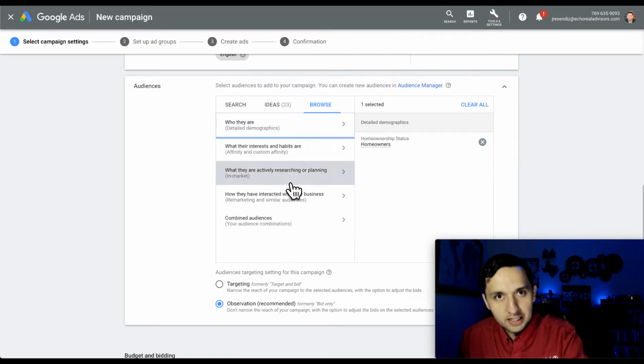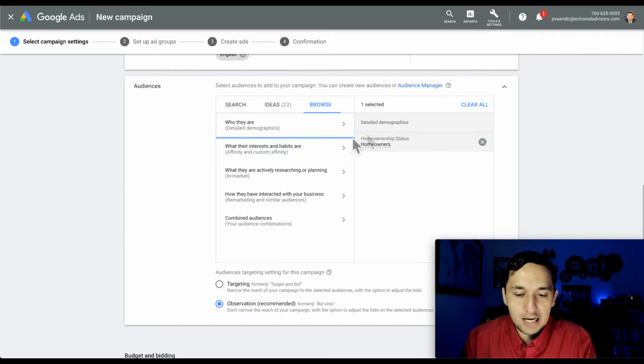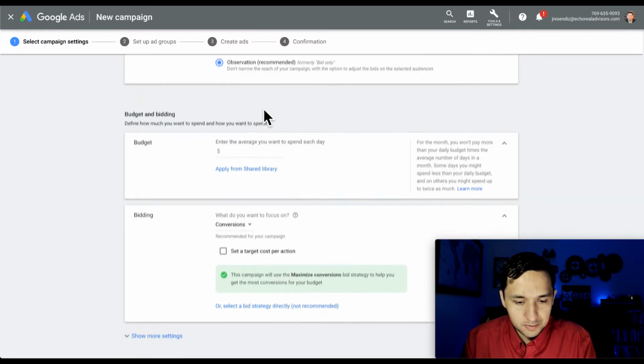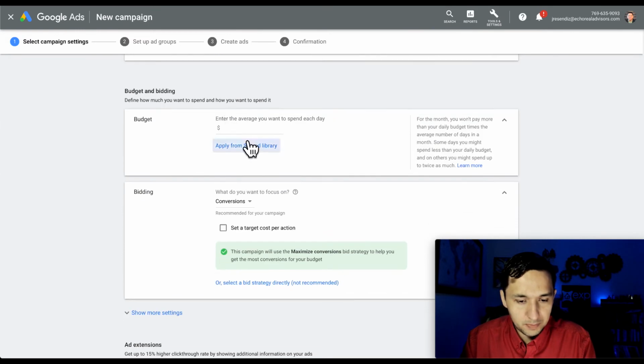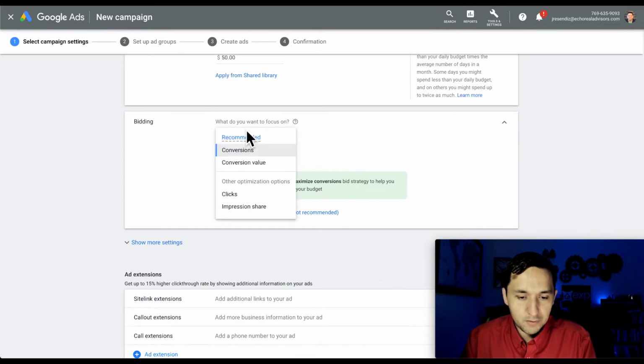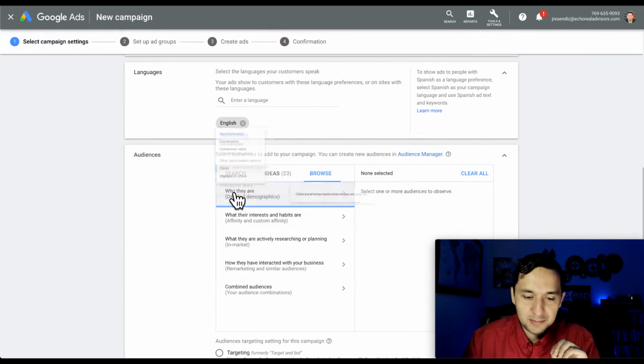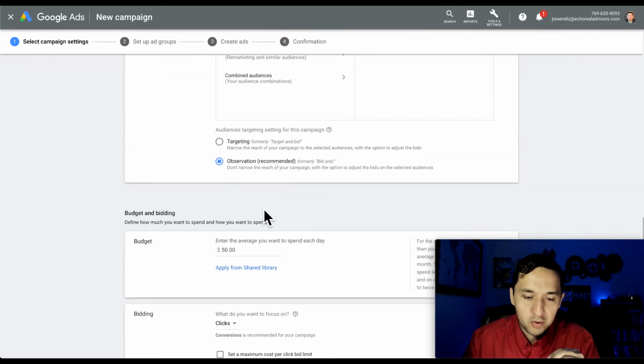And we're going to introduce the keywords. For our purposes today, we're only looking at people that are homeowners. All right. Observation, not going to worry about that. Budget, we're going to go with $50 per day. Conversions. Right now, we're going to select clicks. And the reason for that is because I didn't show you how to set up a conversion.